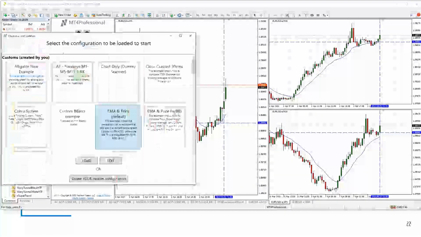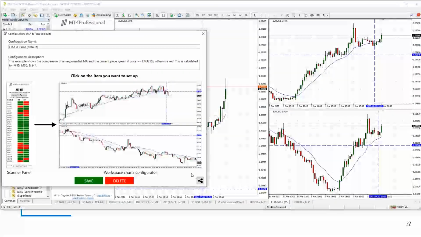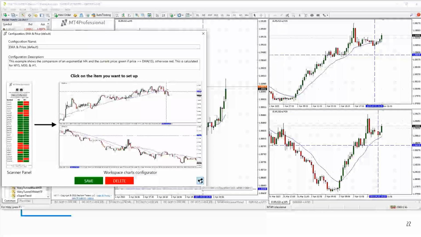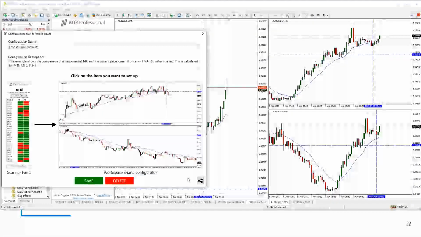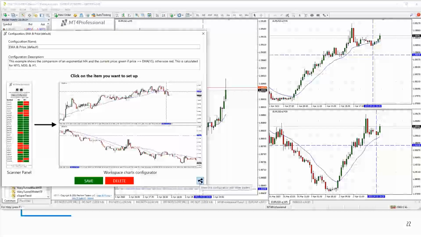Also, when you go through select configuration, click edit. You'll also notice a share icon in the bottom right corner. This will allow you to share from the cloud any of your configurations with any of the people that you trade with. If you're trading with a group and one person has put together a really killer strategy in MT4 Professional, one click can share it with the entire group and everyone will be on the same page at the same time. Very quick and easy way to communicate.